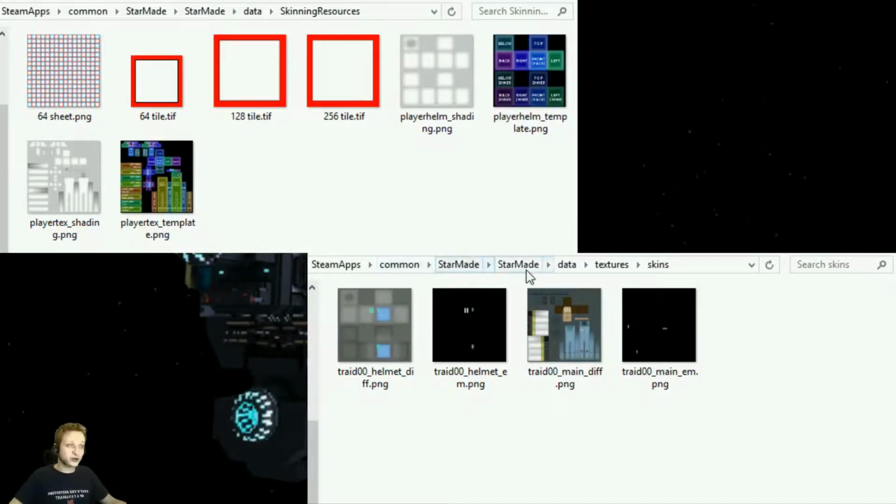I also recommend you to go ahead into your data, textures and skins folder, where you can find the typical skin setup which you will need to have a complete skin. You can see this texture is basically the filled out version of the one that we had right here, the player texture template. And it also has an emission map. You can see a bunch of those strips are actually lit up on this skin. The two other files you're gonna need are for the player helmet and also the emission map for that. So I recommend you to actually go ahead and save those files.